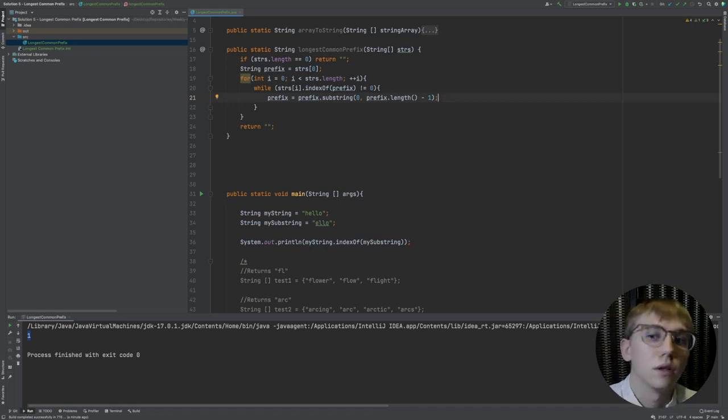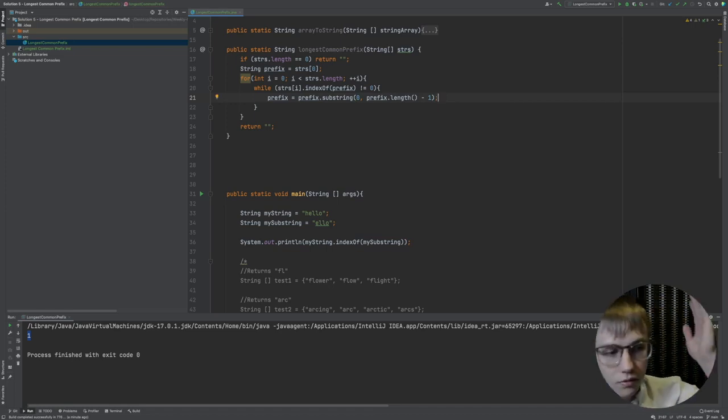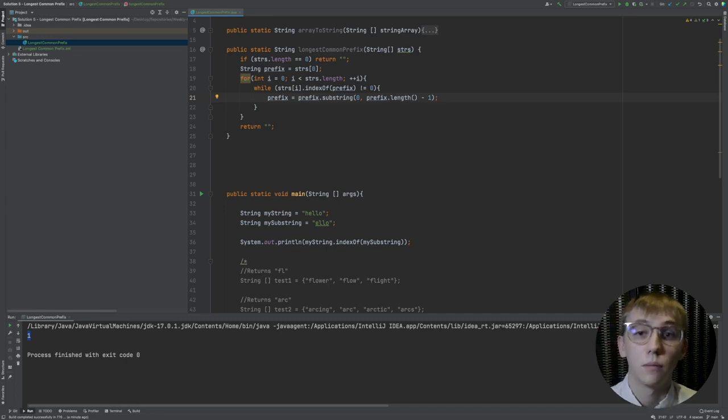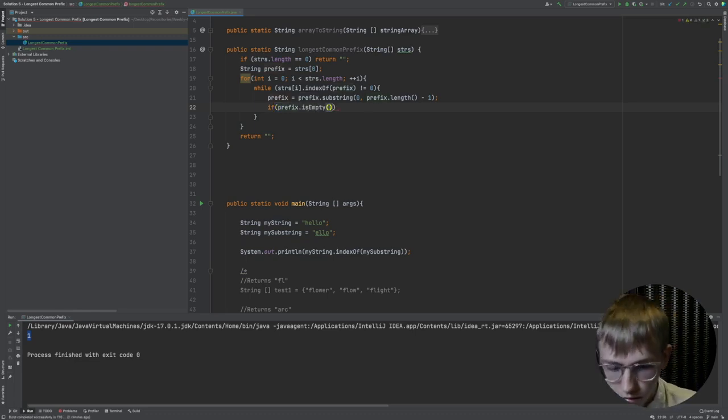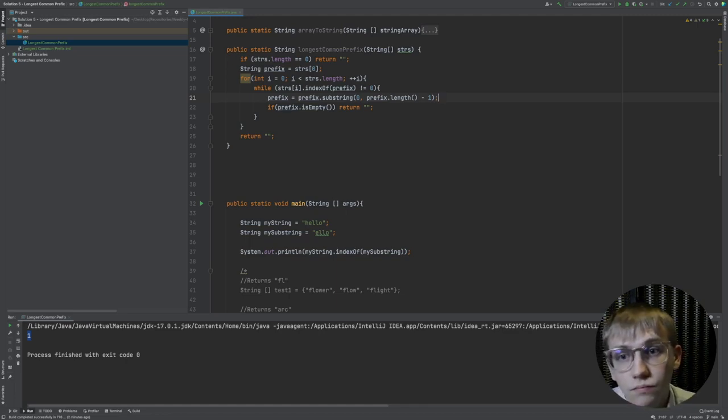We just make a substring and we chop off the end by saying prefix.length() - 1 every time. We keep doing this over and over again, but if we ever encounter the fact that prefix is empty, then we will return an empty string. Because if prefix is empty, that means we've run out of strings to look for in all of the other strings, and that's it, we're done. There is no common prefix amongst them.